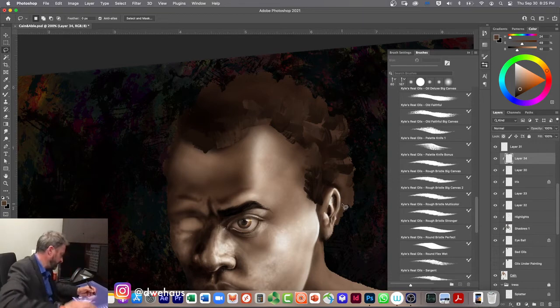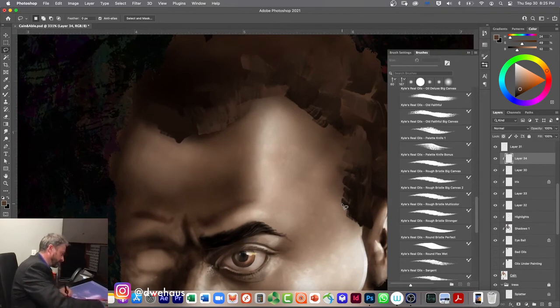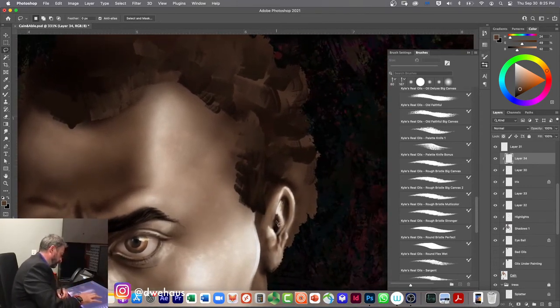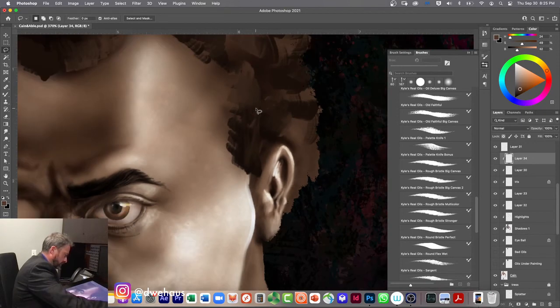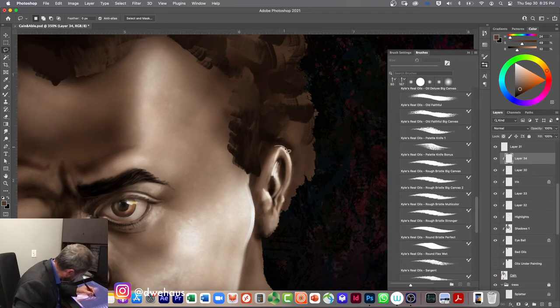You know, what's nice about this is that we can just go like this. Can't do this on a real painting. And then let's just select this. Burnt.